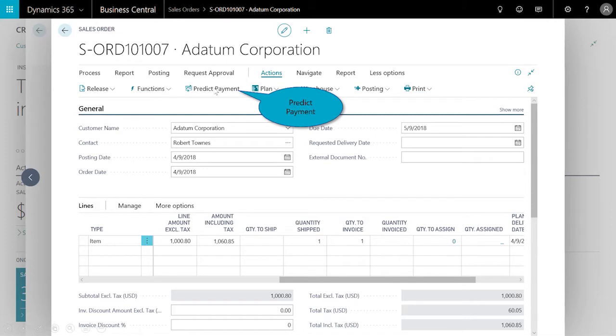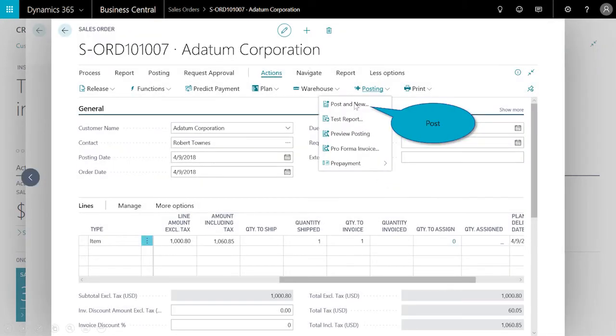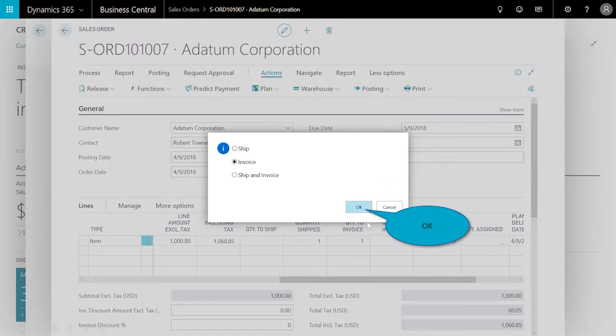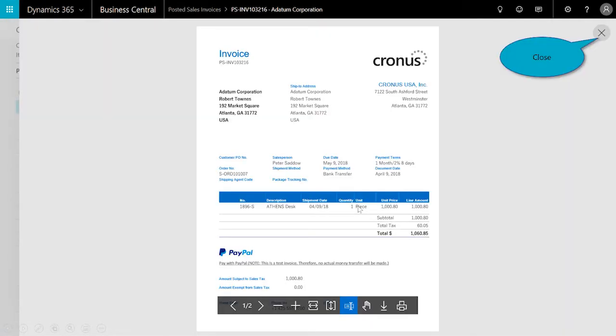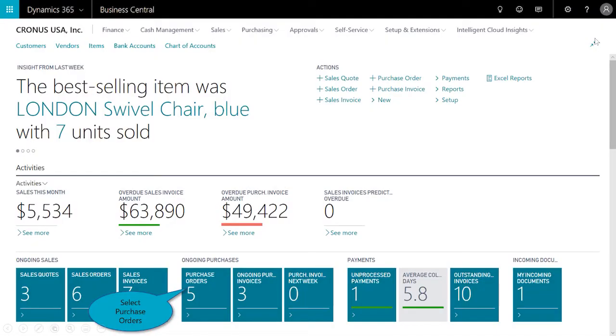Now it's kind of interesting here too. I can predict before confirming this whether or not that payment is going to be on time. That might help. And then I'm going to go ahead and post, and then we'll invoice the customer. So you can see here where I'm actually generating the sales invoice, which can be electronically sent over to that customer. And then the next step is I need to pay the invoice.